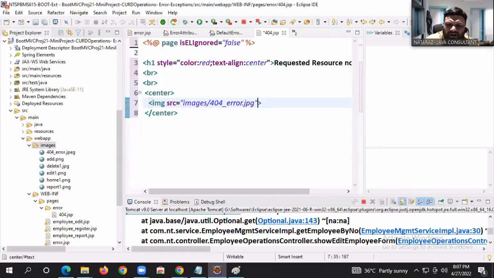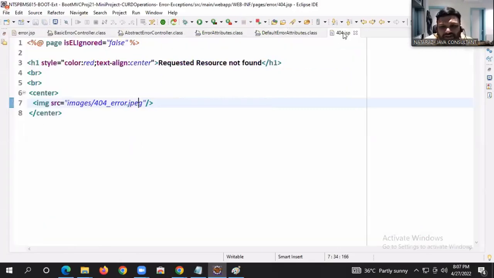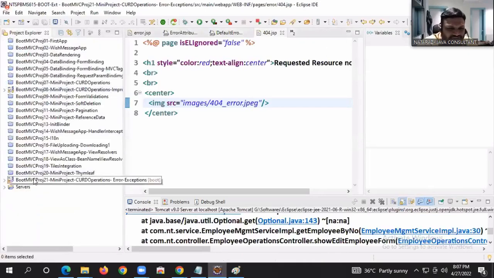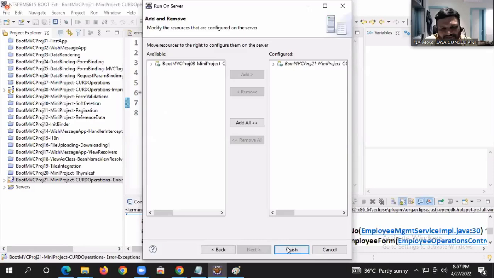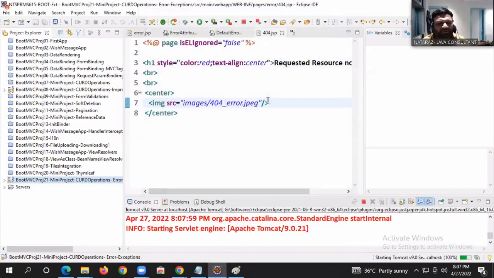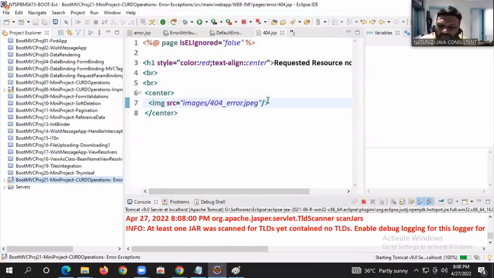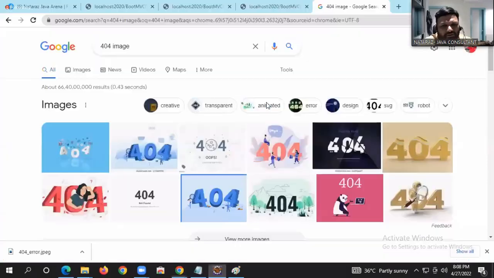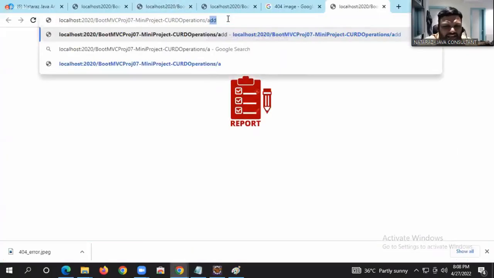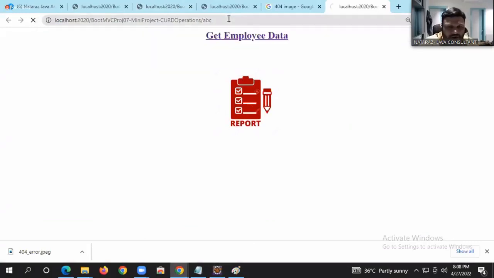Okay, width and height, I want to have default ones. JPG or JPEG, both will work, boss. JPG will work. Now listen, whenever a 404 error comes, this will work, boss. Now error.jsp will not be there. For the 404 problem, only for the 404 problem, it will respond.